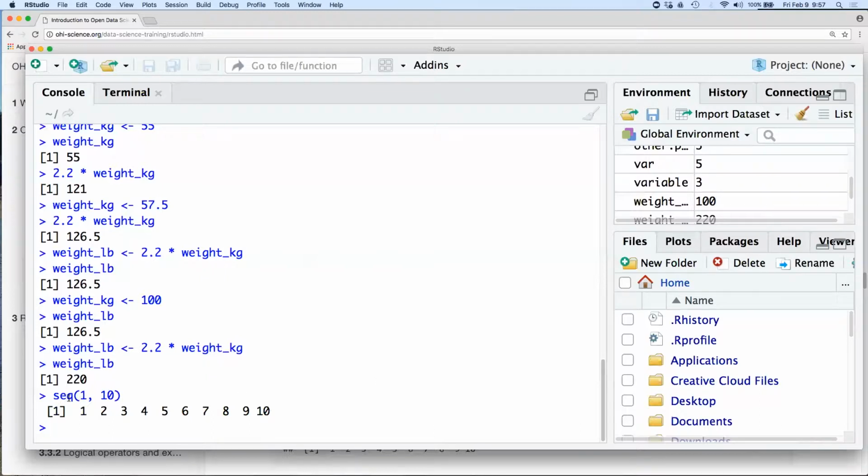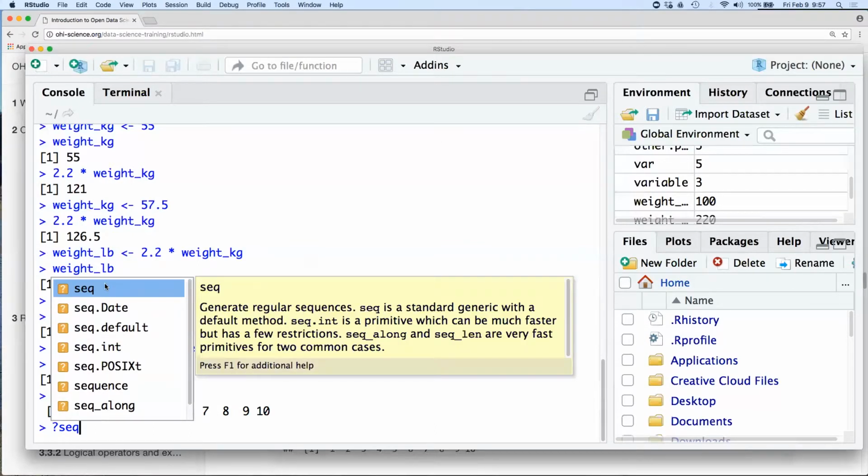Every function will have a help page that will help you understand what's going on. There's a couple different ways to find the help page, and I'll show you several. You can press the question mark sign and then the function name. You'll see RStudio pop up with some information about what seq does. So you can see it generates regular sequences. Then it tells you more information that to me doesn't mean much now. So I want to go to the help page.